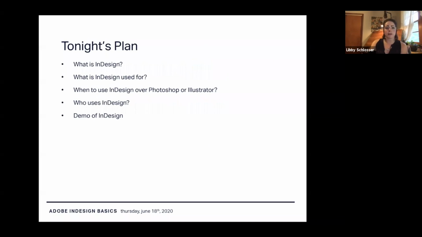The plan for tonight is to go over what is InDesign, what is it used for, when to use InDesign over Photoshop or Illustrator, who uses InDesign, and then we'll dive into a demo.